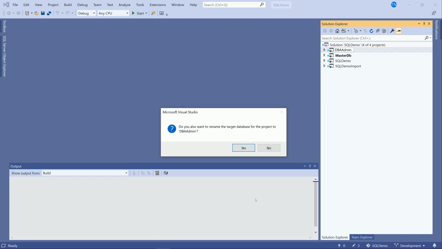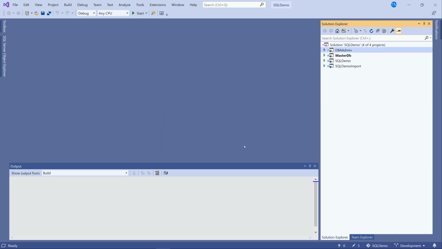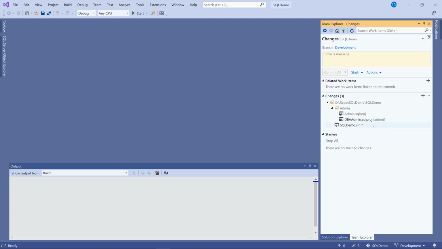It asks me, do you want my target database to have the same name? And yes, I do. Now it's the same name, and you'll notice it's telling me to check in my solution. It's got a little plus sign to say that I need to go save it, plus this little pencil down here shows that I just changed 3 different files. Okay, so we have that.